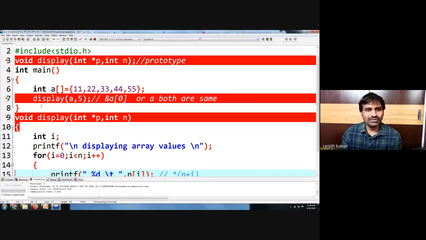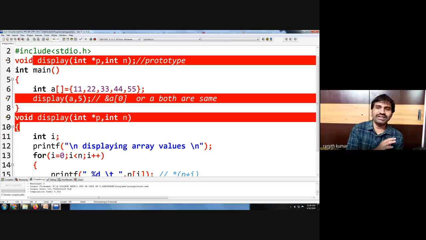Now here we are not mentioning any return type. We are writing void. Whenever you are not returning any value, we write void as the return data type. When you return some value, we write integer or float as the return type.